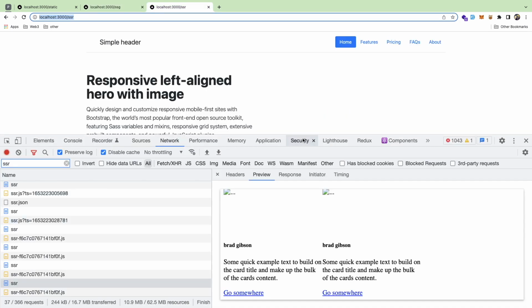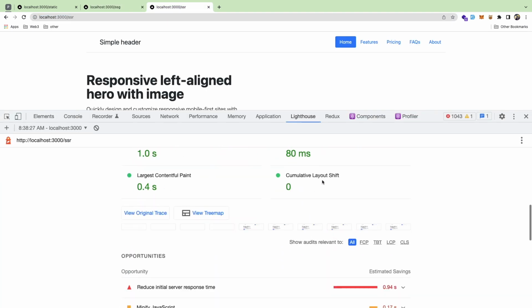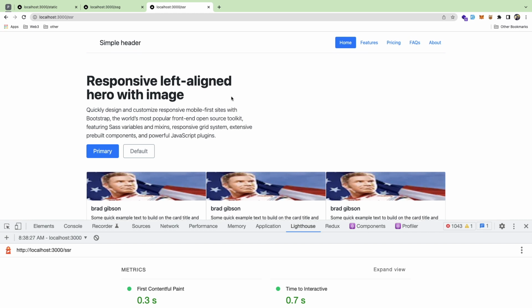And then the last one, if you look at the Lighthouse here, first contentful paint is 0.3. So this is the fastest for the most part for some reason. Time to interactive is 0.7. Speed index is 7. Total blocking time is 8. So overall, I don't know if this really shows the performance benefits.